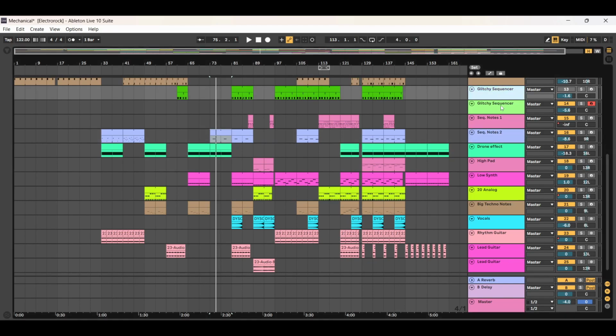So the first one is using Cthulhu, the second one is using Ableton's Analog instrument, which should come with Ableton Suite.